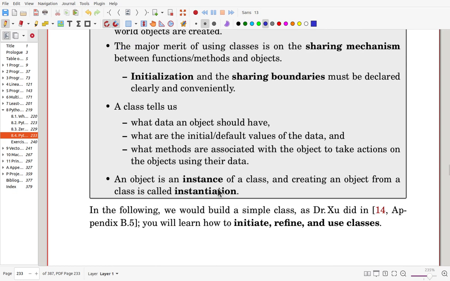An object is an instance of a class, and creating an object from a class is called instantiation. In this section, we will build a simple class as Dr. Su did in his book. Dr. Su is a math professor at Southern Methodist University, Dallas, Texas. We will learn how to initiate, define, and use classes.